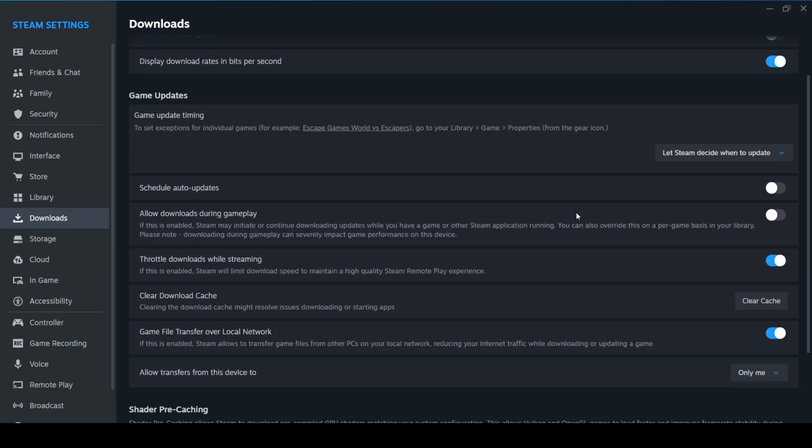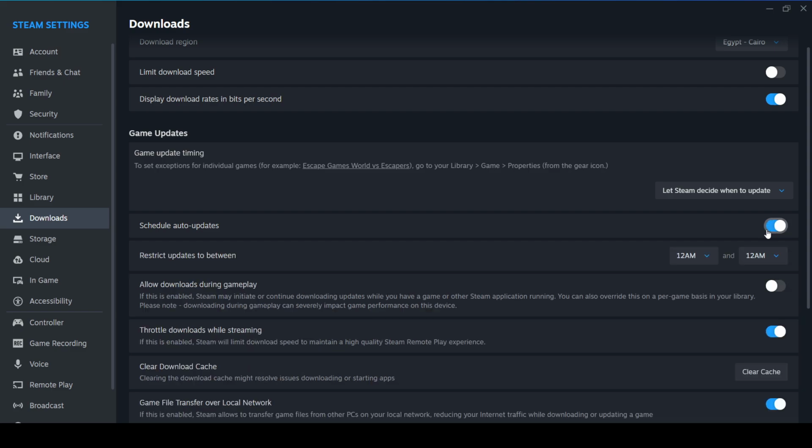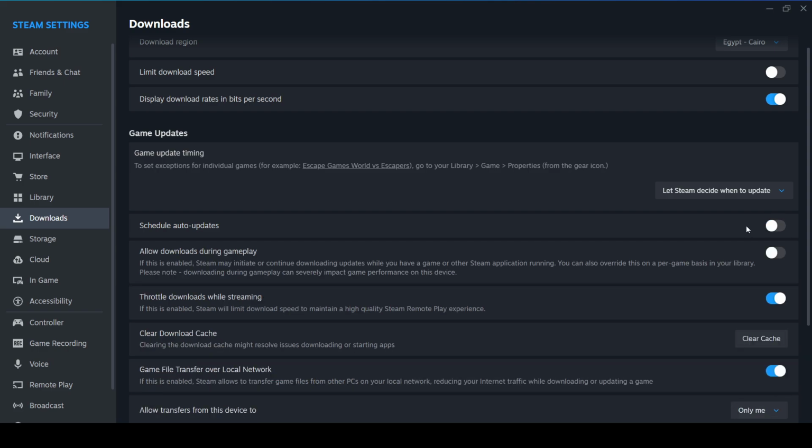Within the Download section, find the setting related to scheduling automatic updates. This option determines whether Steam automatically downloads updates for your installed games. To disable automatic updates, turn off the Schedule Auto Updates option. Once disabled, Steam will no longer automatically download game updates according to the scheduled setting, allowing you to update your games manually whenever it's most convenient for you.